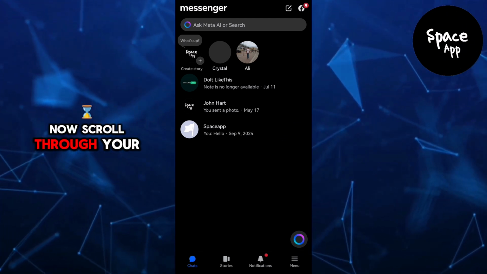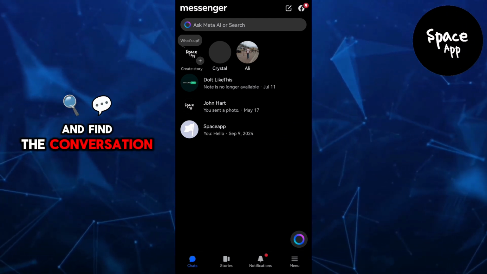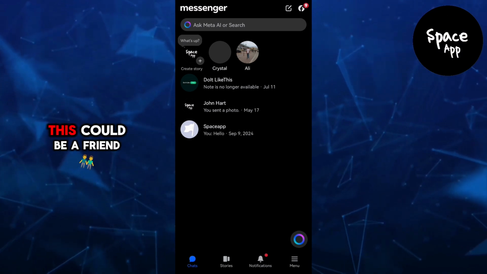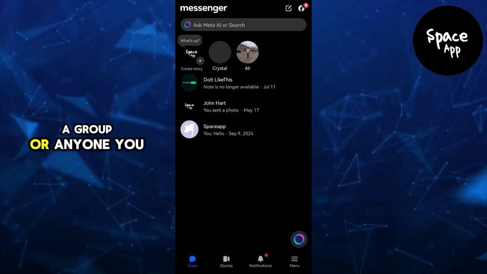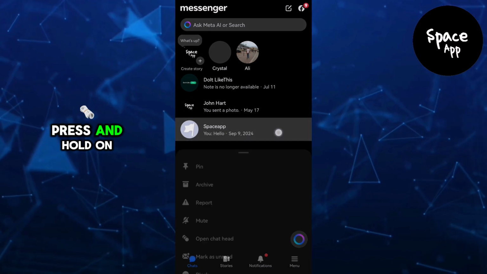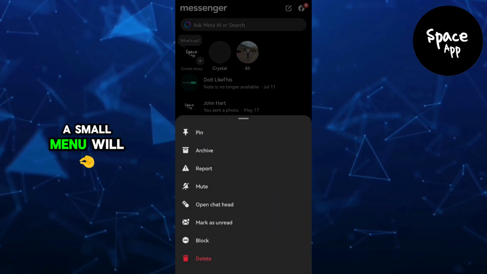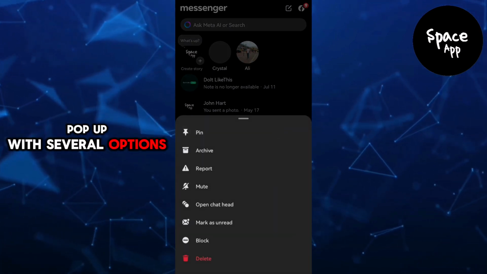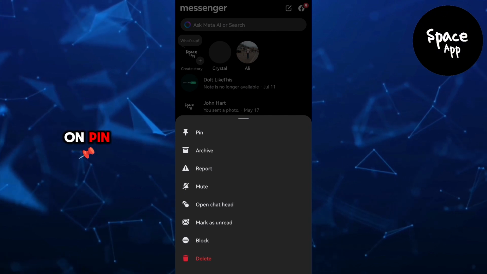Now scroll through your chat list and find the conversation you want to pin. This could be a friend, a group, or anyone you message often. Once you find it, press and hold on that chat. A small menu will pop up with several options. From that list, tap on Pin.